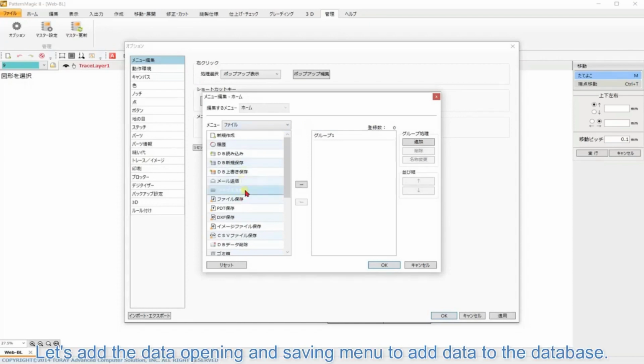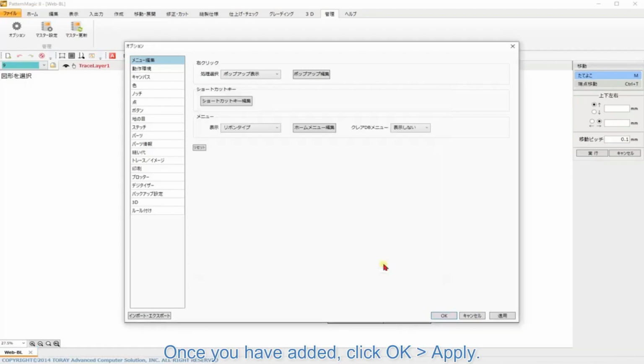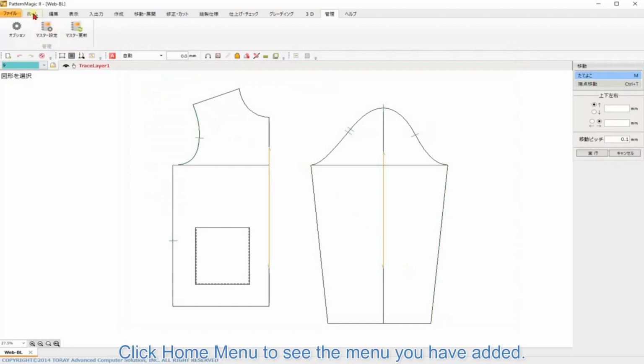Let's add the Data Opening and Saving menu to add data to the database. Once you have added, click OK greater than Apply. Click Home menu to see the menu you have added.